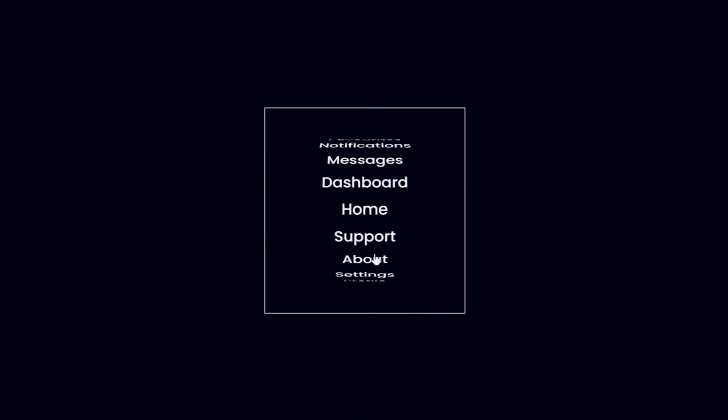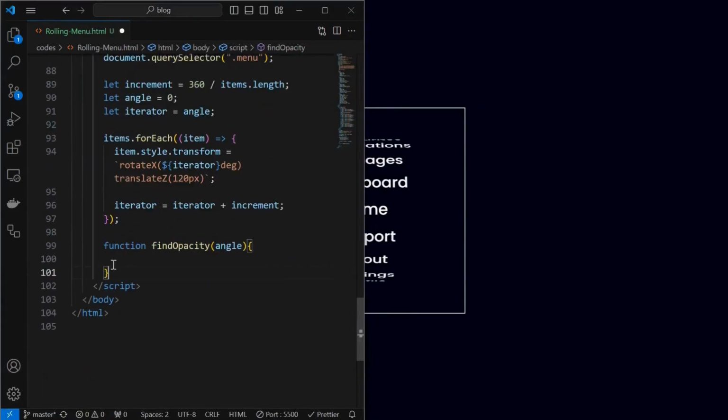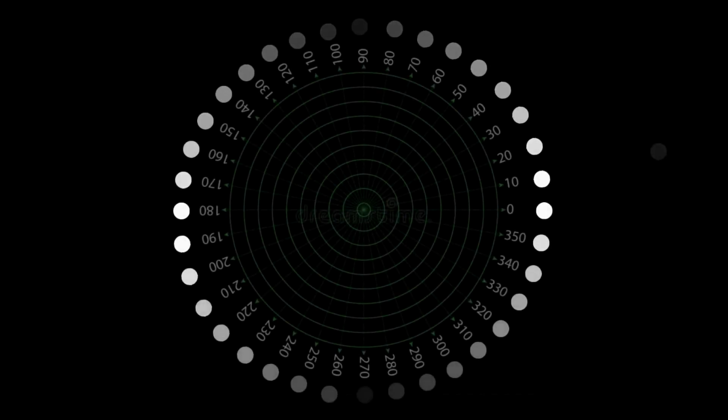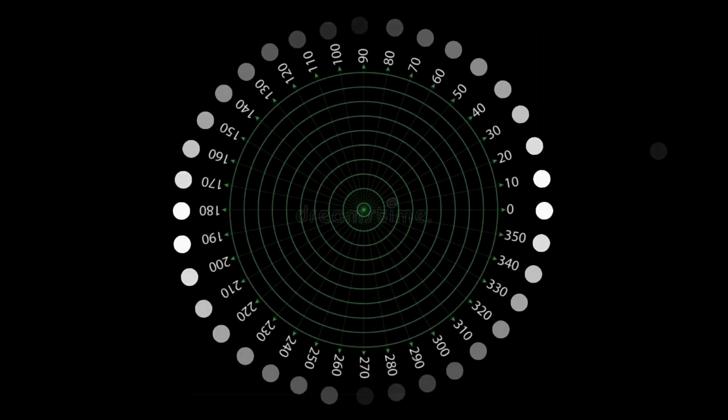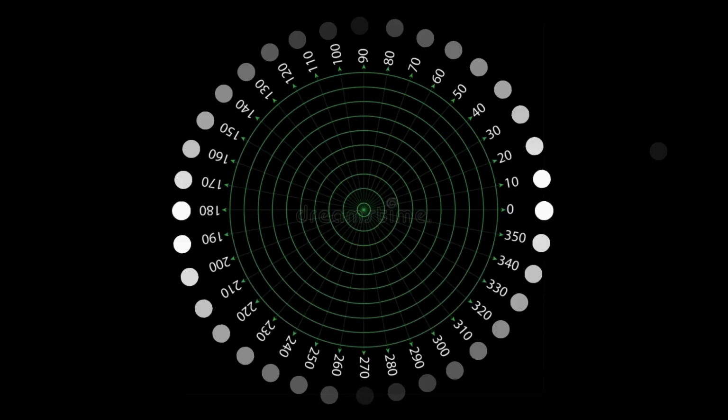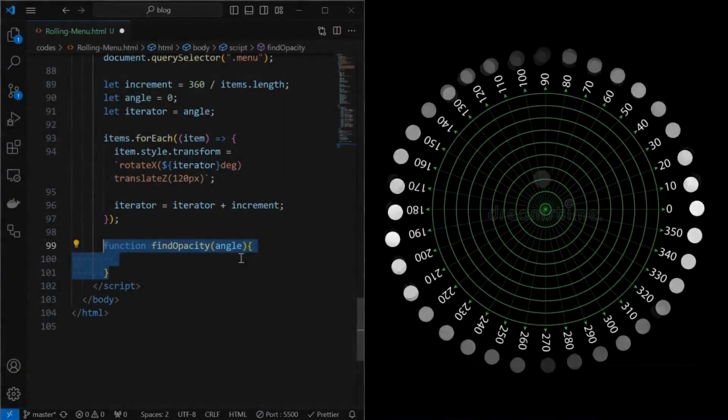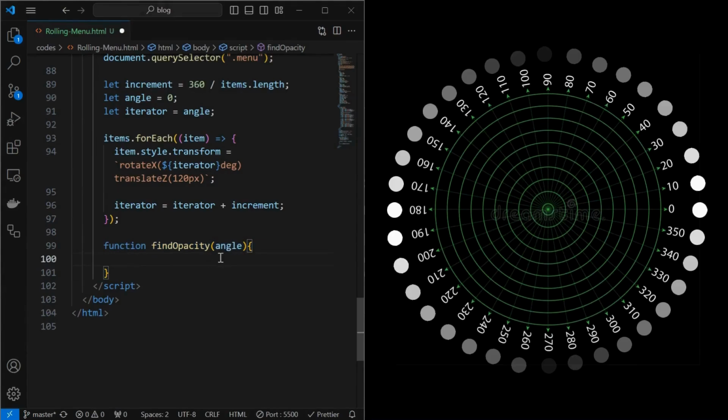Next, we will set the opacity of these elements. To do that, create a function called findOpacity with a parameter called angle. As we can see in the image, the opacity will be varying between 0 to 1. Opacity is 1 at 0 degrees and 180 degrees, and opacity will be 0 at 90 degrees and 270 degrees. We will try to achieve this in the findOpacity function.